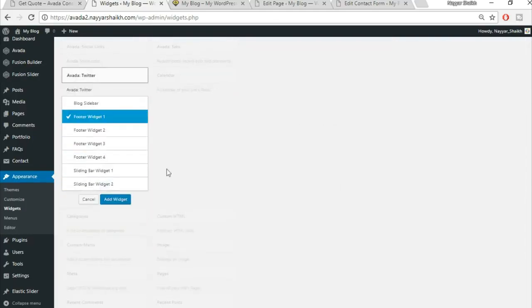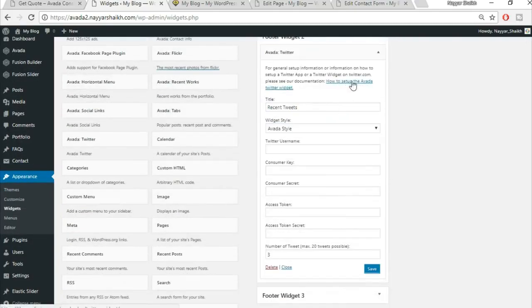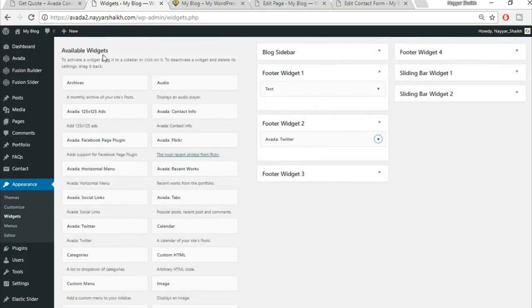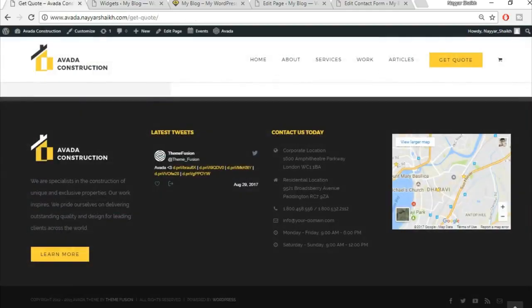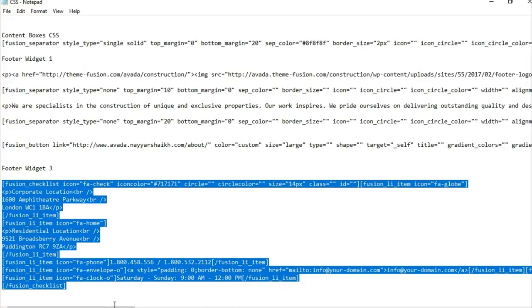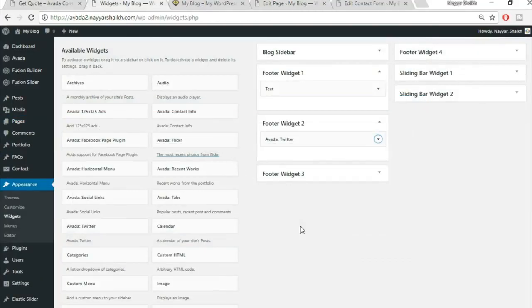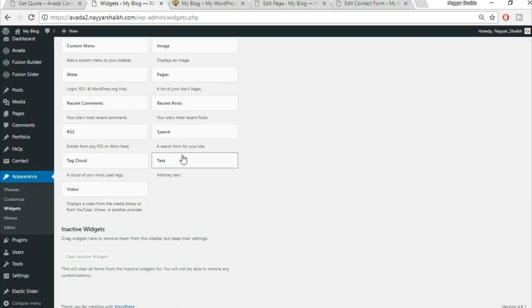For example, let's select this Avada Twitter, footer widget 2, click on add widget. And you have to first set up an Avada Twitter widget. So just click on this link, just follow all these steps and you will create a key over here. Okay, that is really easy, so you can do that by yourself. Now the third one is this contact us today. So this is the code over here, so just copy this code again, come back over here, select the widget text from here.